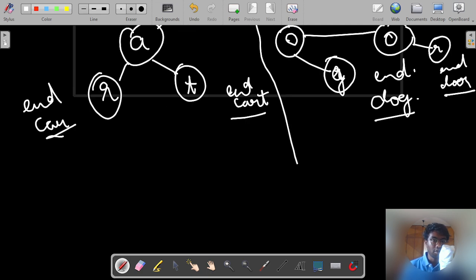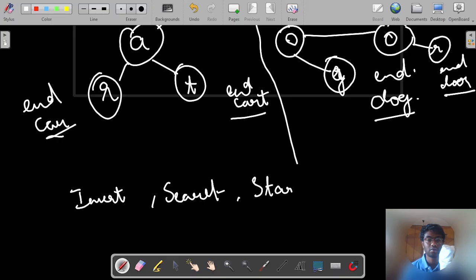There might be multiple operations in a trie, like search, insert, search, insert, search, starts with, display all the words, and so on.